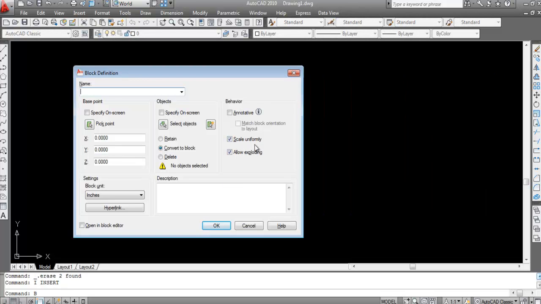Now in the block, this is scale uniformly selected. If you keep scale uniformly selected, then you can scale it uniformly only along the X, Y, Z axes, and if you uncheck scale uniformly, then you can scale it along different axes. Only if you uncheck scale uniformly can you scale it along different axes. Otherwise, it scales uniformly only. Hope you understand.